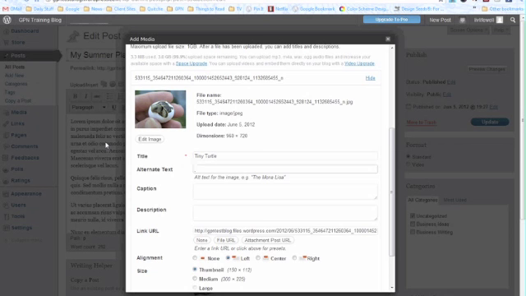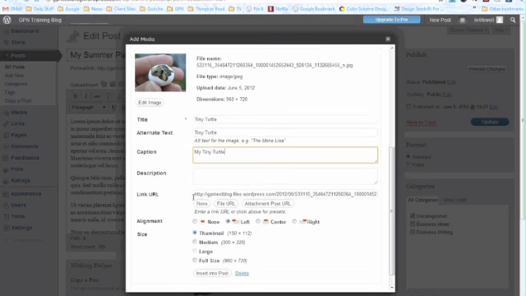And Tiny Turtle here, I'll show you what the alt text does. This is a cool little thing. Once this is published, if I were to scroll over the picture, it would say Tiny Turtle underneath it. I can also give it a caption, My Tiny Turtle, and a description if I want. This gives me the link where the image is located on my server, and I can choose, how do I want this image to show up in my post?